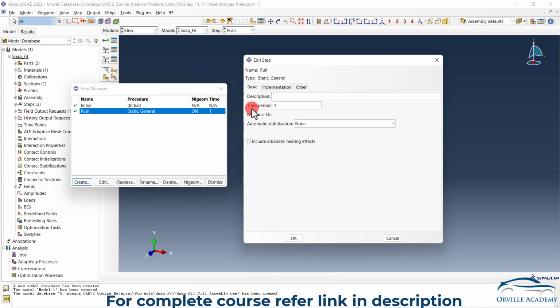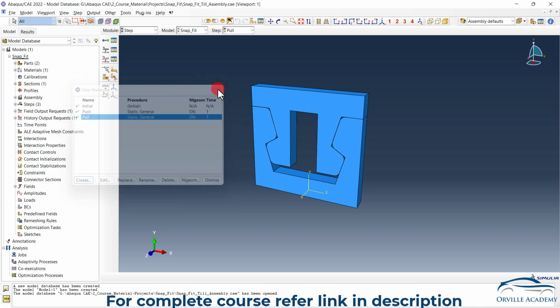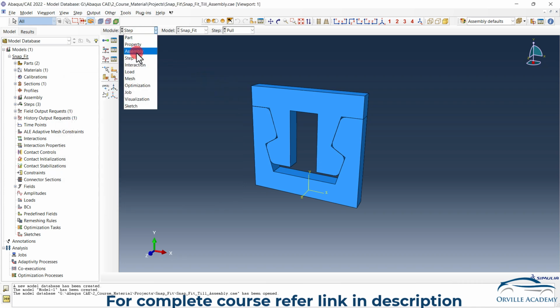Again, let us follow the same procedure. So here I will switch on NL geom, go for the incrementation, and let us put 0.1 and 0.2 in the initial increment and maximum increment. Simply go for OK again. Let us close this one and let us go for the assembly.